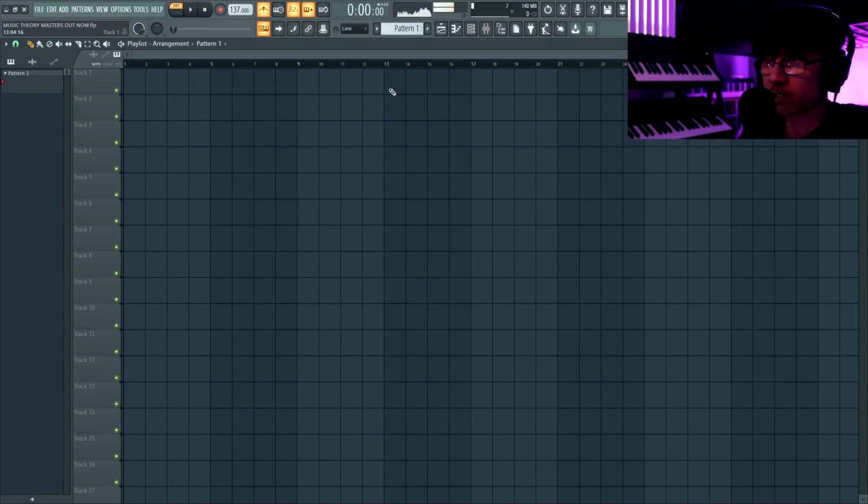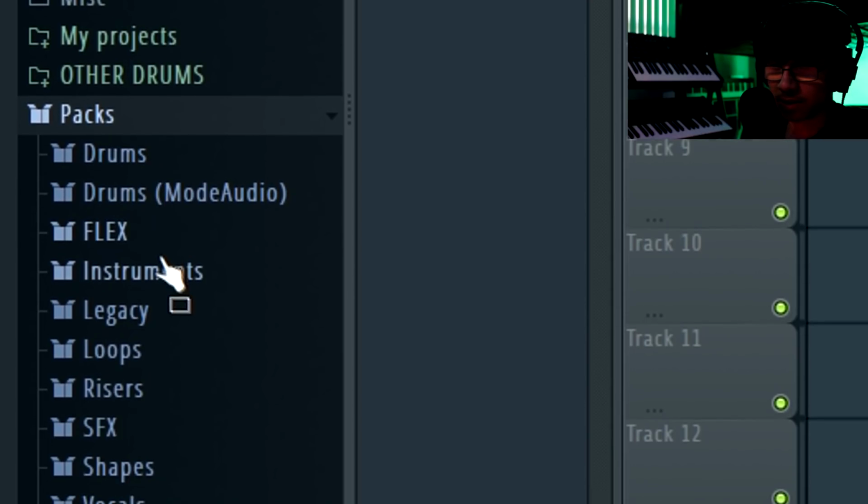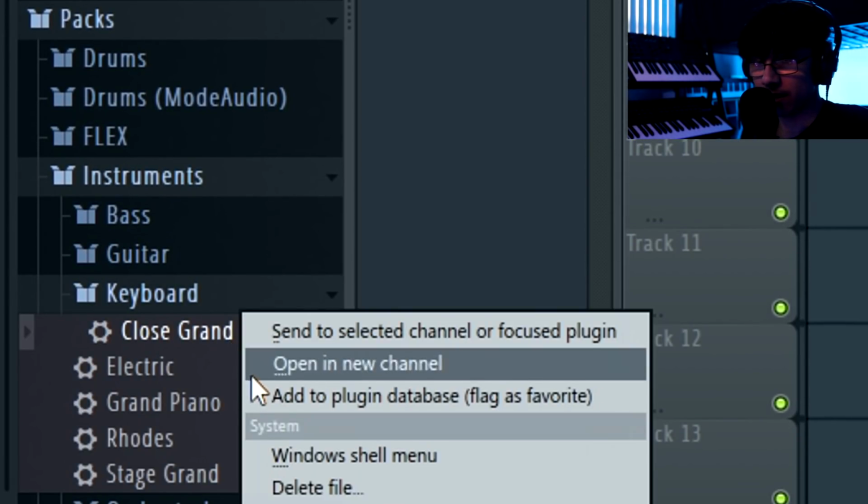All right, so we're in Studio One today, and we're going to be using stock plugins because why not help out the people, right? So we're gonna go into the browser right here. We're gonna go into packs. You want to go into instruments, go into keyboard. You want to go into close gram, right click it, hit open.